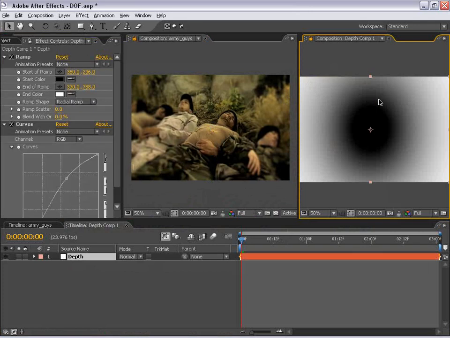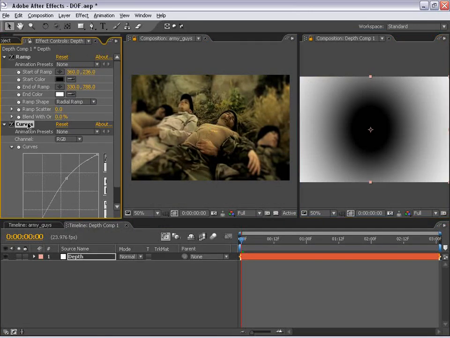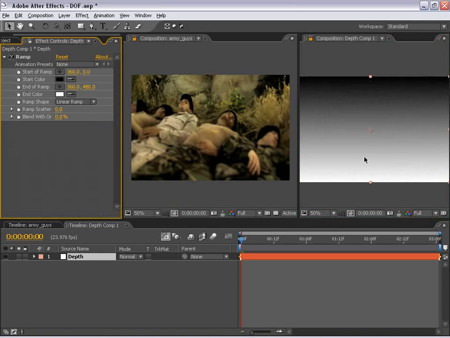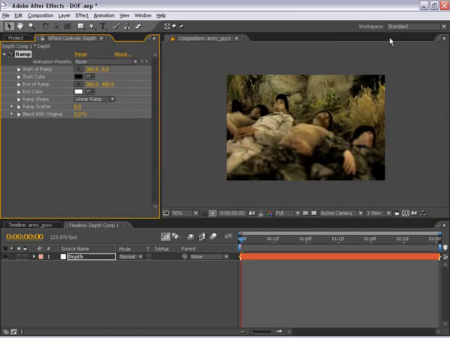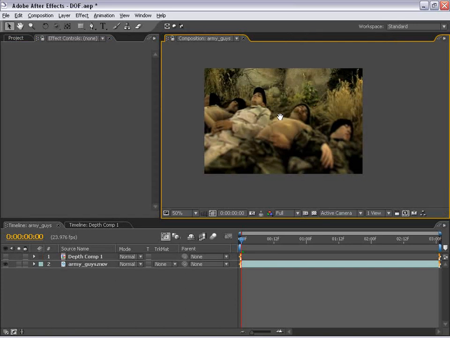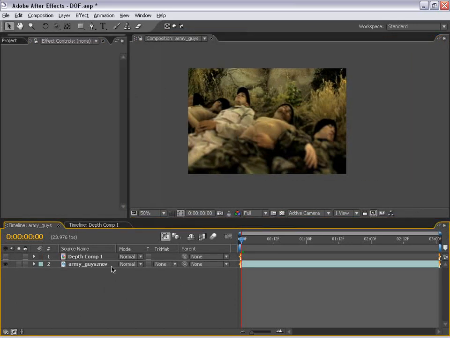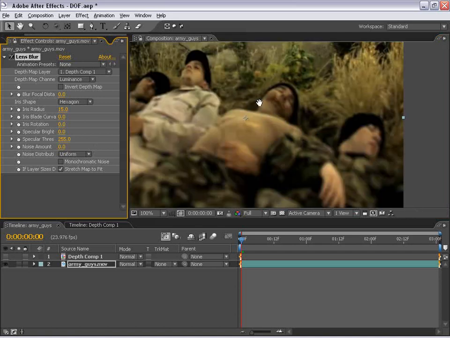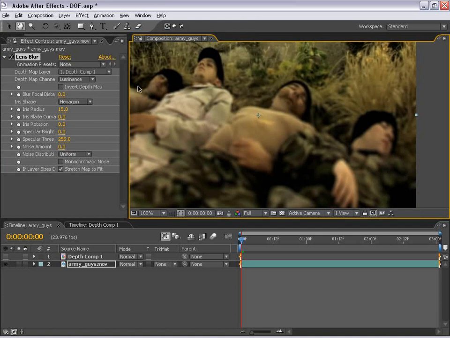So what I'm going to do is go back to this layer, delete the curves, and just reset the gradient ramp so that it's just a long line like this. Now I'm going to close this out and unlock this composition. And I'm going to select our Army Guys layer, and now our lens blur effect comes up. Now what we need to do to change the depth of field is to change the focal distance.